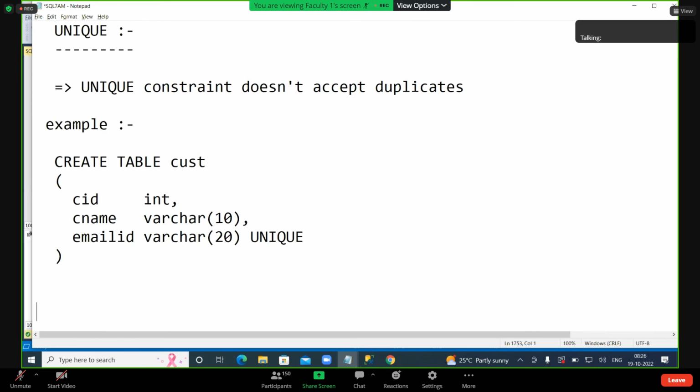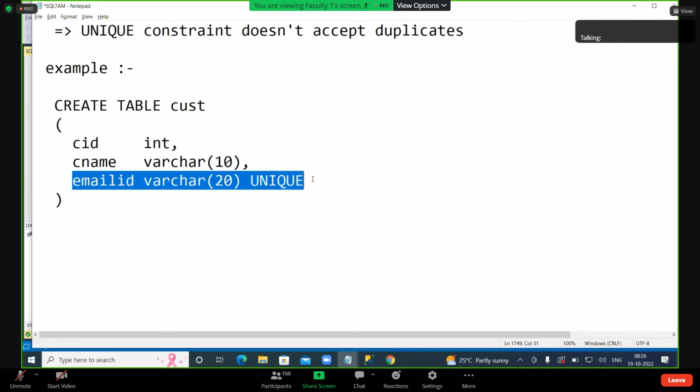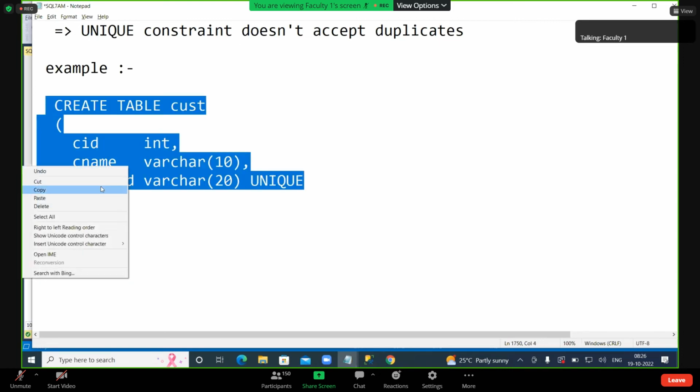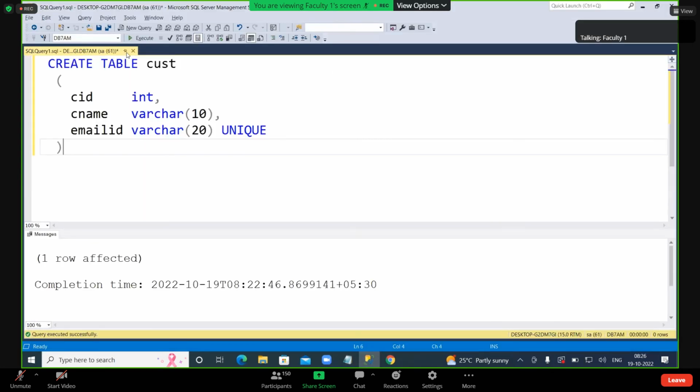Email ID varchar of 20. So into this email ID column, duplicates are not allowed. On Amazon, when you want to register as a new customer, you cannot give an existing email ID. If you try, it says this email ID already exists. So email ID should be unique, not duplicate. Let me create this table.